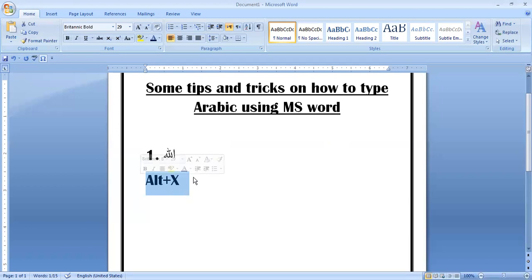Now go for the second one. I will just increase the size using this font, Sakkal Majalla, and I will go with 48 size. Yes, perfect. Now let's go to the second one, that is Akbar.